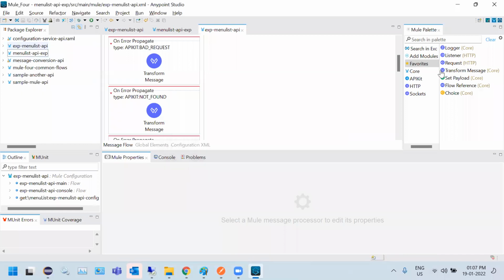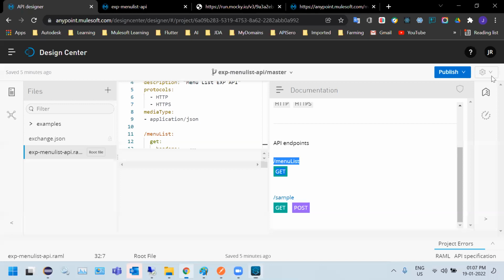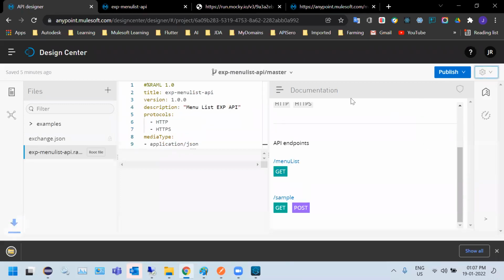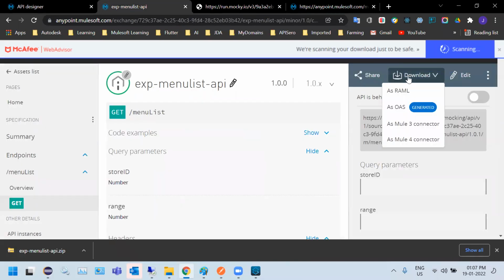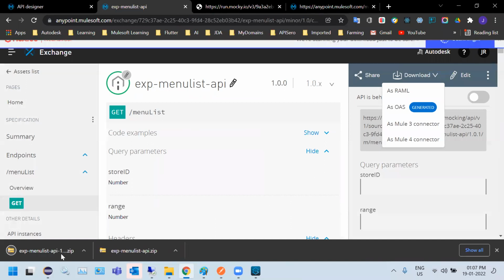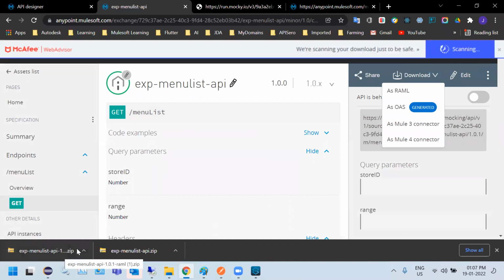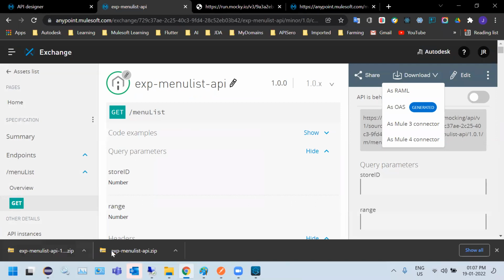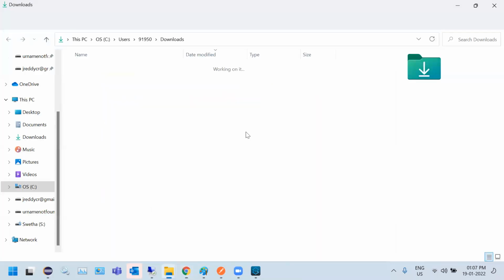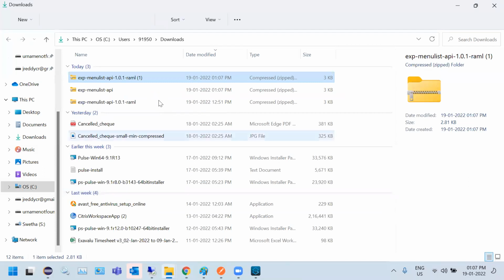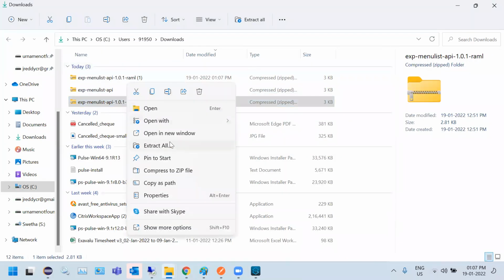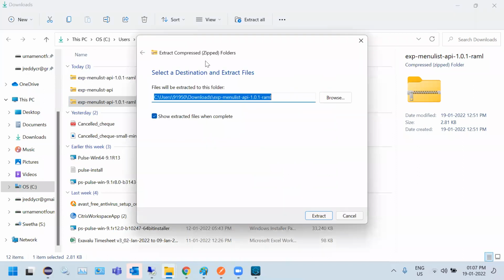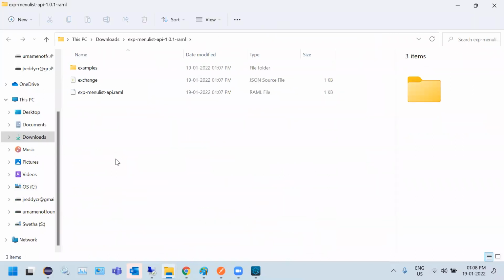Correct. So the normal practice is, let me download this project from Design Center or from Exchange. From Exchange also I can download it as a RAML zip file. So I have downloaded it as a RAML zip file. What I'll do, I'll extract all these files to local itself.